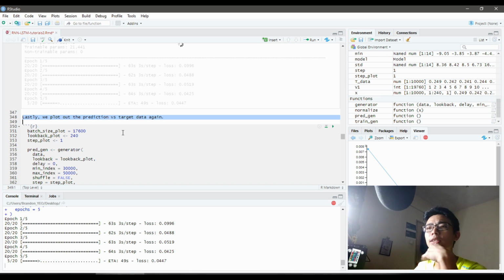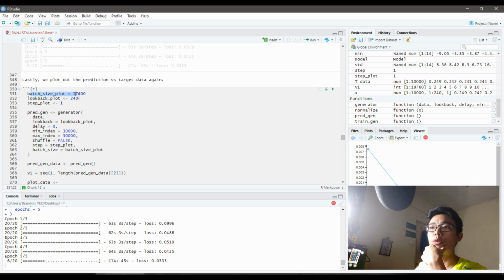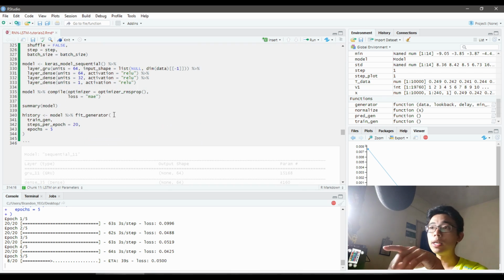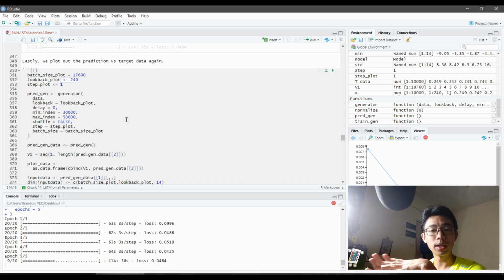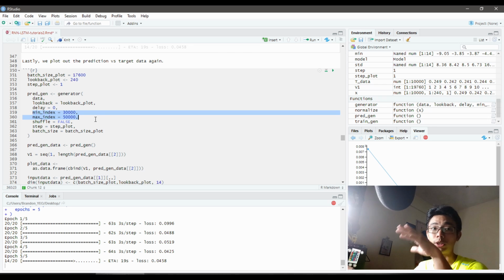So in the meantime, let's talk a little bit more about our predicting function. Our best side plot is how long you want your x-axis to be, while the look back plot should be exactly the same as what you trained just now, just to make sure that the model understands how to work. If you change the parameter you're predicting, you usually get an error. The predictor function over here uses data as the input, look back as this look back plot, which is 240. Delay, you can ignore, we're not using it over here, and we are plotting from 330,000 to 50,000, which is the data points that our training network has never seen before.